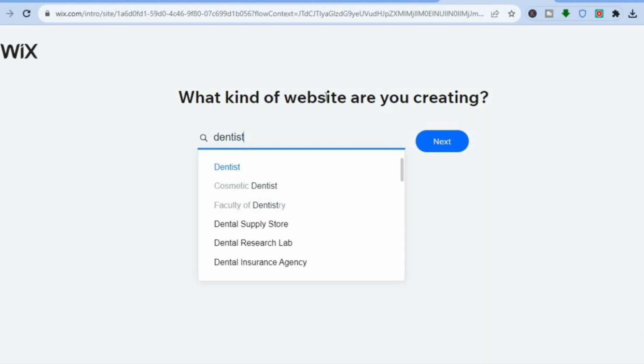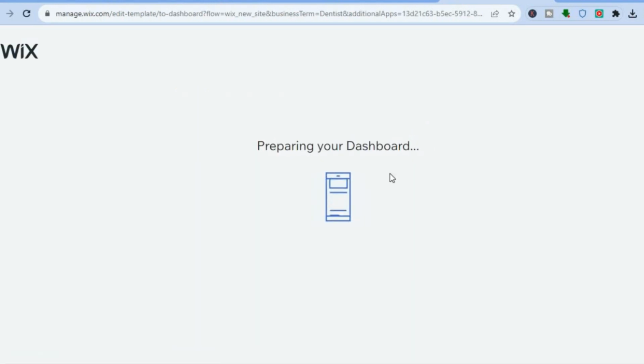Once you have done that, you'll be led to a dashboard just like this, and you can type in dentist. Then from there, you'll tap on next. After you have tapped on next, you'll give it a few seconds. Meanwhile, they prepare your dashboard. Once your dashboard has been prepared, I'll show you what to do next.